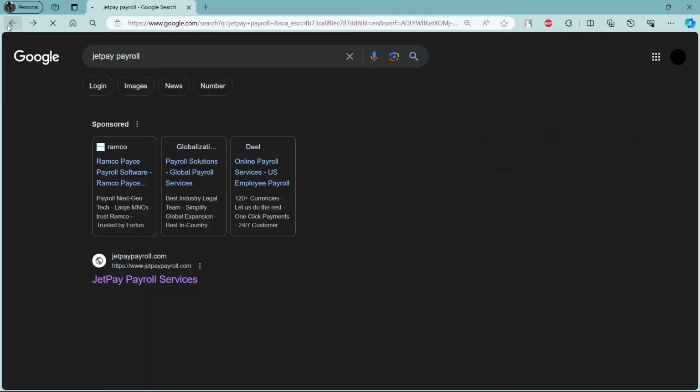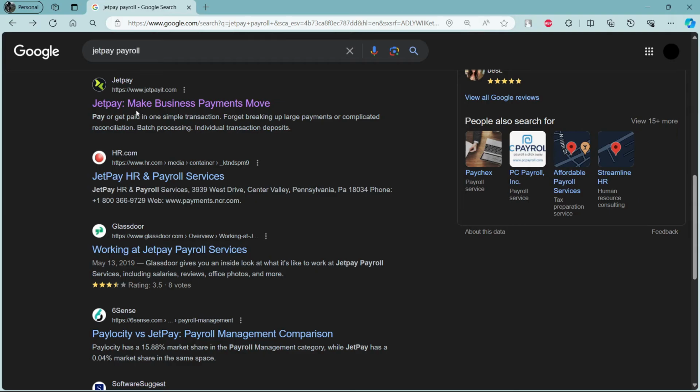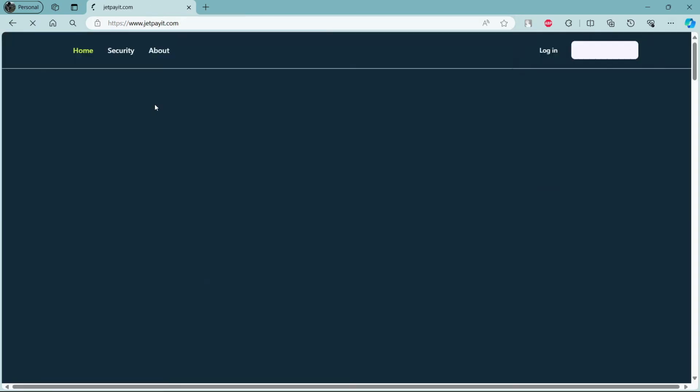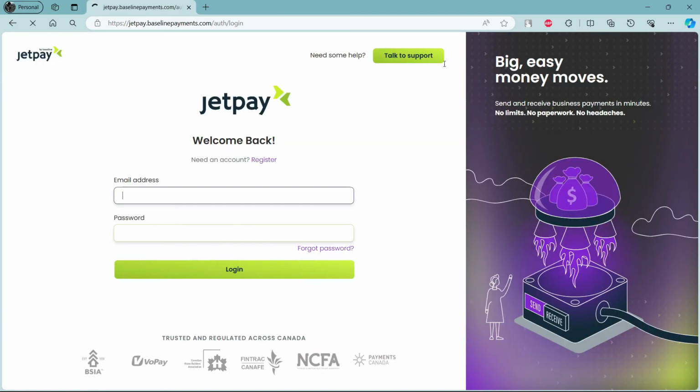So guys, that's how you log into your Jetpay Payroll account. Search for Jetpay Payroll, scroll a bit down, click on this link over here, and then it will take you to this page. Click on Login, which is on the top right hand side, and it will take you to the official login portal of Jetpay Payroll. Write down your email address, your password, click Login, and then you can successfully log into your Jetpay Payroll account.